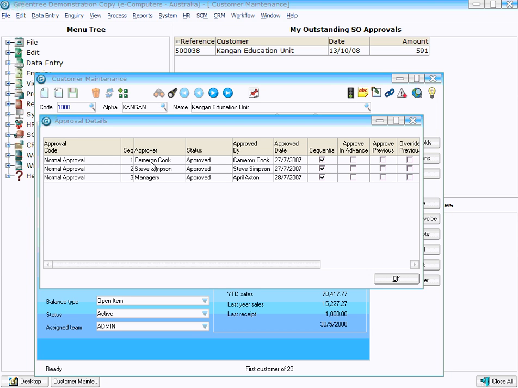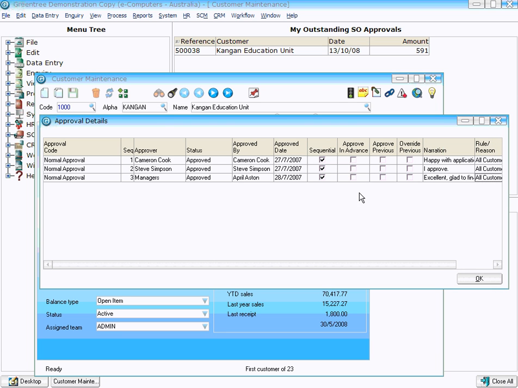In this case, it had a multi-stage sequential approval. Cameron approved it on the 27th, Steve also on the 27th, and April was the manager who approved it on the 28th. So in Greentree you can set your approvals up to be multi-level, sequential or non-sequential, or single level. If your approvals are multi-level, you can set up approve in advance options, whether or not someone can approve as previous levels, and whether they can override rejections.